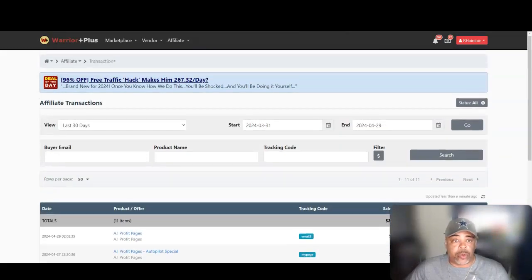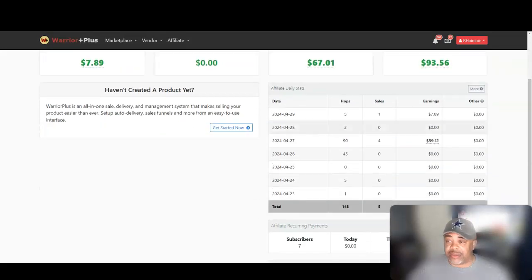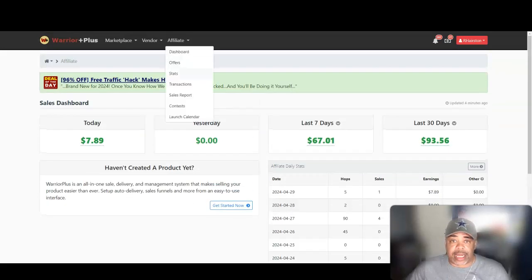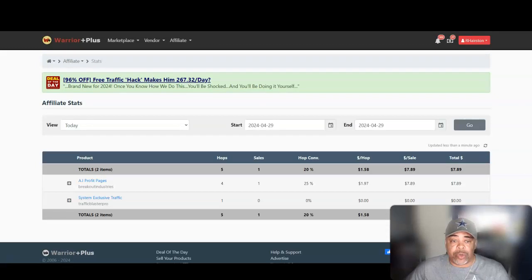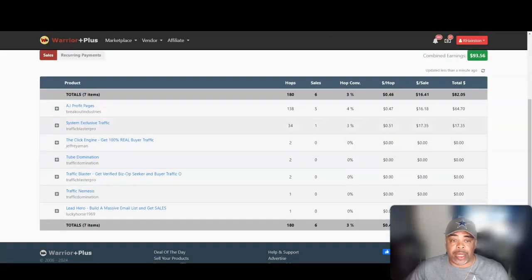If we go back up to the dashboard once again, you'll see today's $7.89, last 7 days $67. If we come down one more time to stats, you will see AI Profit Pages. Let's go to the last 30 days one more time. Okay, AI Profit Pages, $64.70. Here's the beauty of what I want to show you. I've earned $64.70, but now let's go over to my traffic.